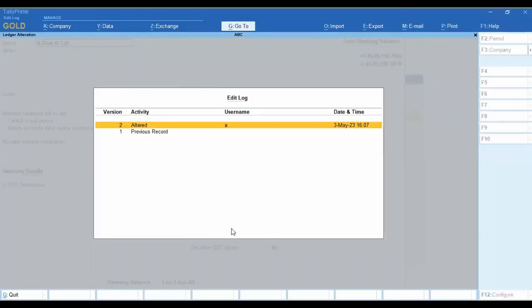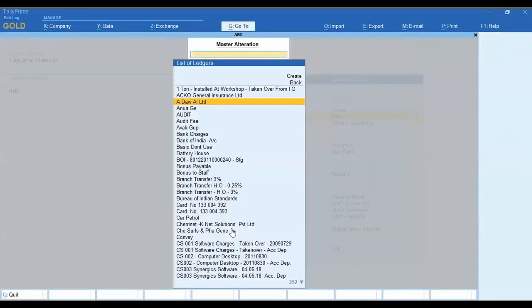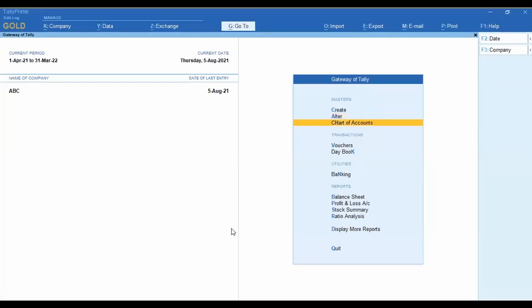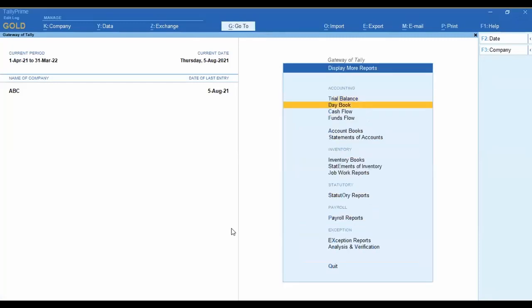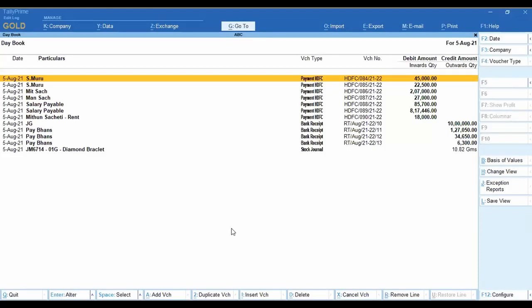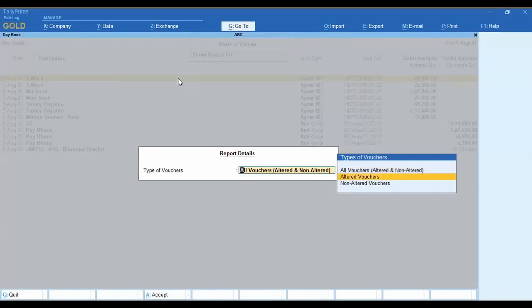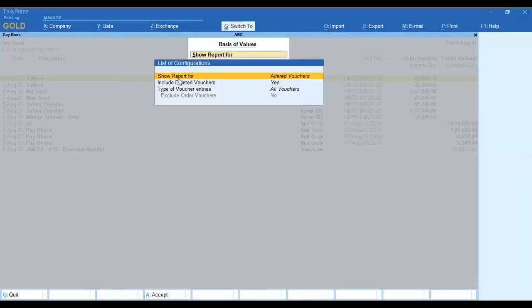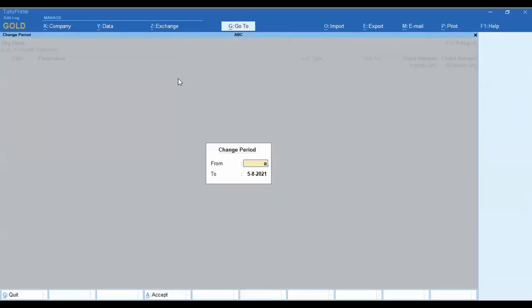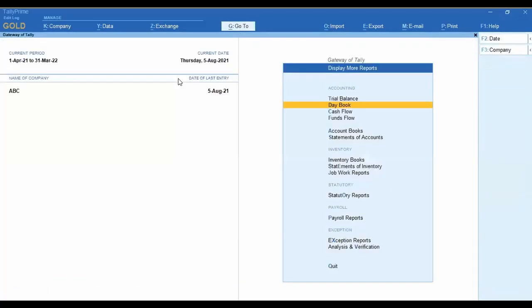This is about seeing in a ledger. Now let me go and see in the daybook how it looks. Display daybook, and here I want to see, on the basis of value, reports for all vouchers altered. There are no vouchers altered. If it is for the entire period, any vouchers which have been altered, it will throw out and show me saying these are all the vouchers which have been altered. Why is it not showing?